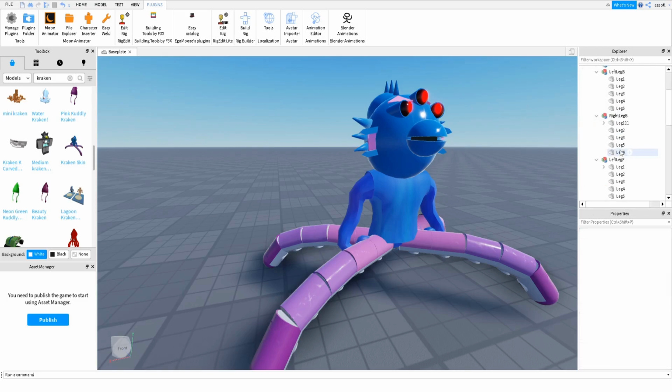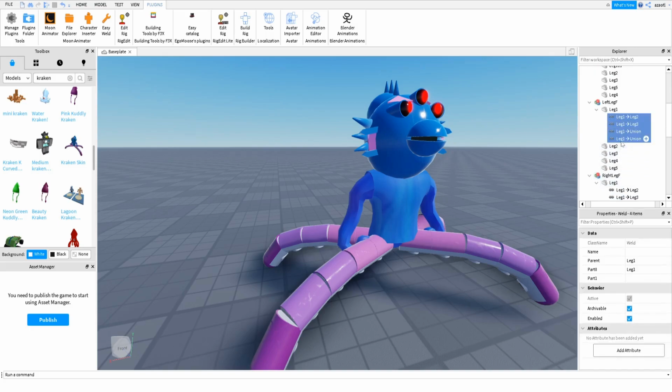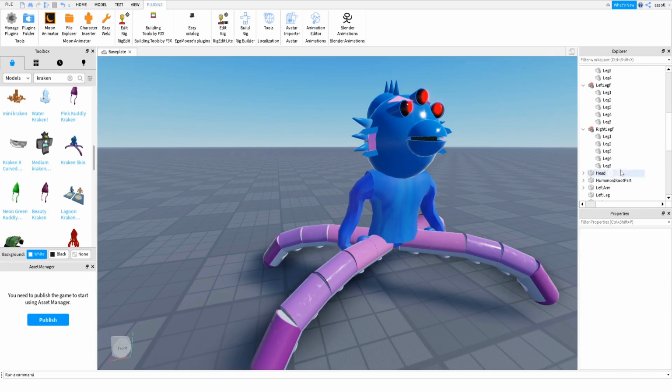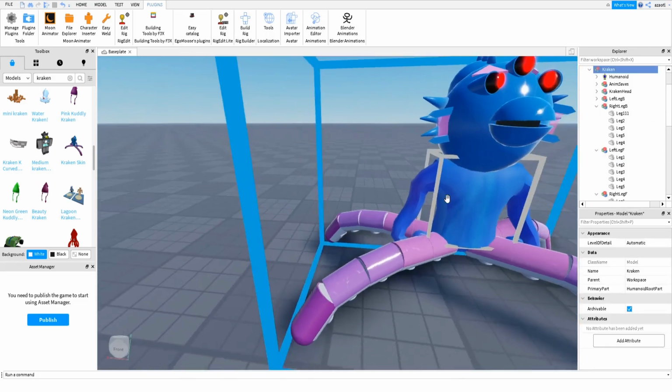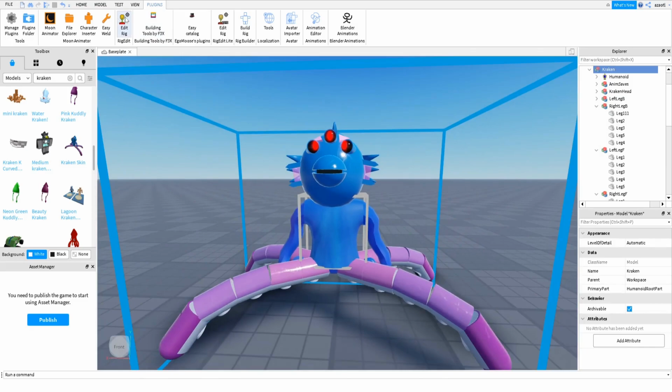So we are going to remove this from all the legs. And then we are going to add this thing. And then we are going to remove this thing from the four legs. So we have removed everything from these legs. Okay. And then we are going to check. Well, the head, I guess with the head, we don't have any problem so far. Okay. Then we are going to go to RigEdit.